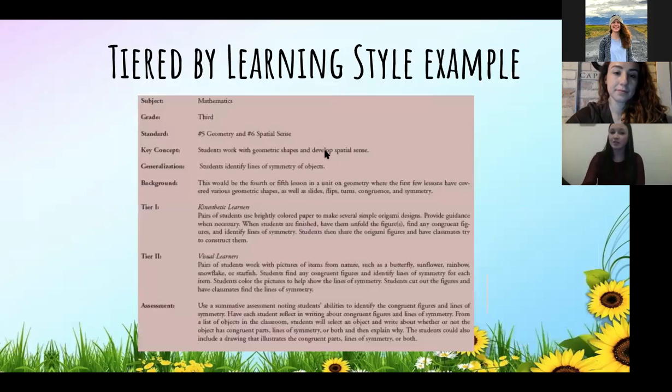Another example, and this one is actually taken from the book that I showed you, is a learning style example. The subject was mathematics. They were in grade 3, and the concept was in geometry and spatial sense. The key concept was working with geometric shapes to develop their spatial sense. In this lesson, they wanted students to work on lines of symmetry.